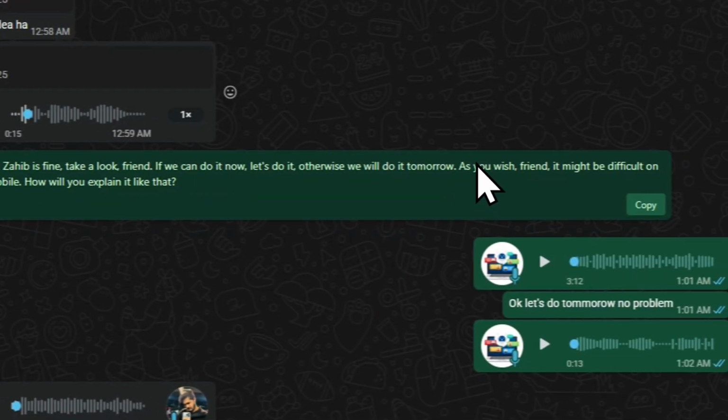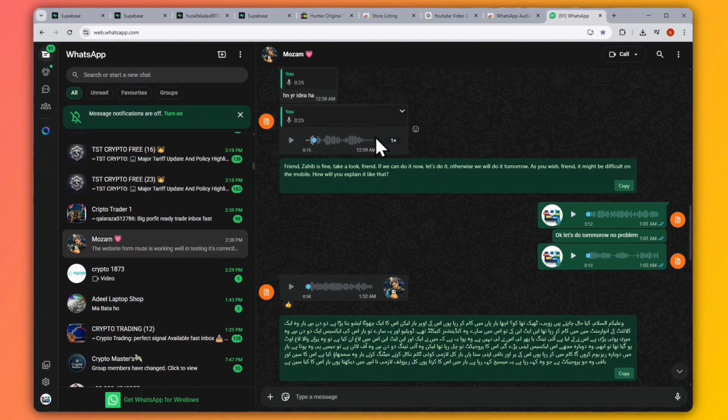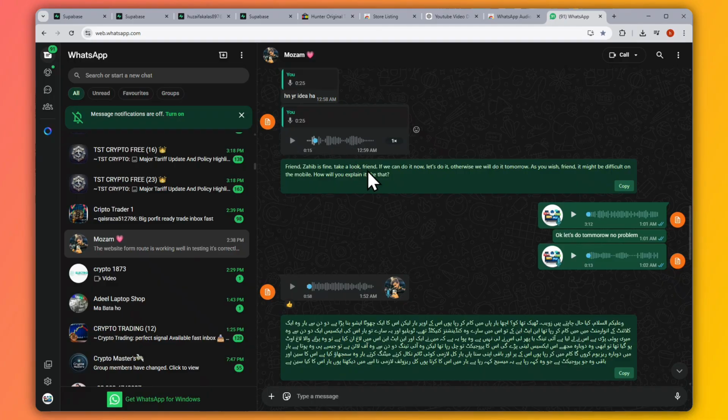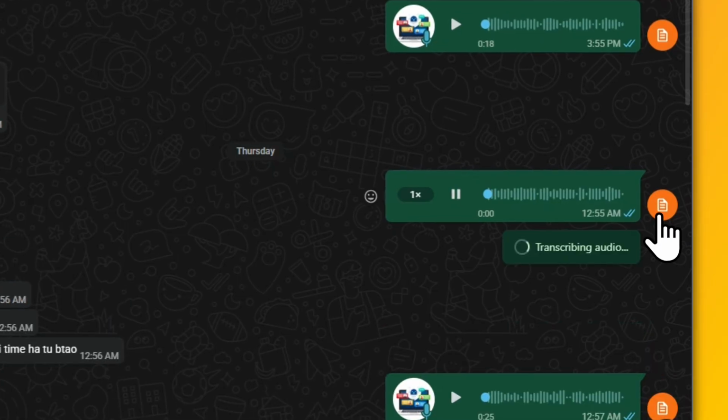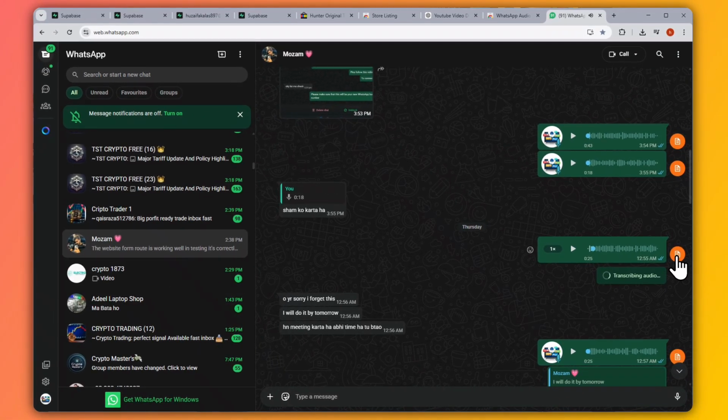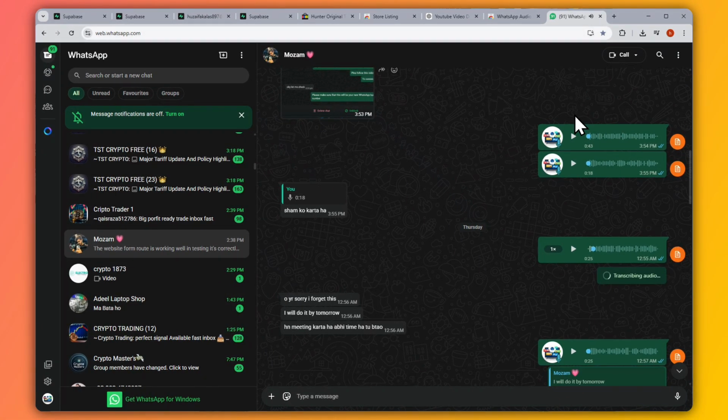So this is how easy it is to transcribe any voice message into any language, and you can easily do it with this Chrome extension. You can also transcribe your own voice messages by clicking on this icon. That is also a feature of this extension.